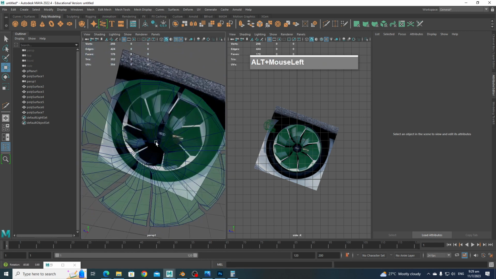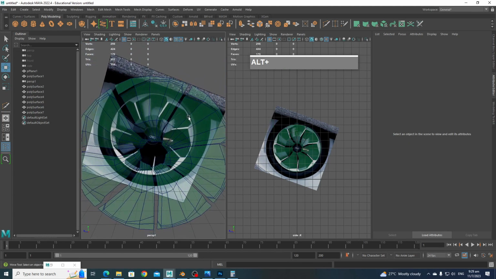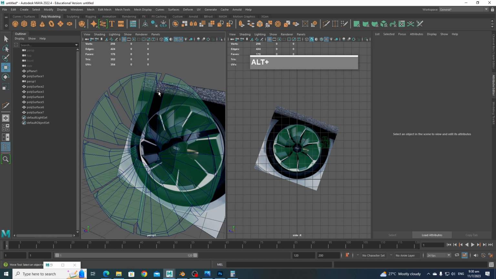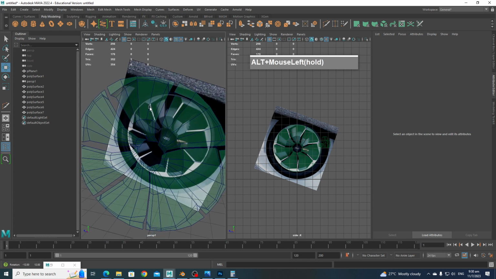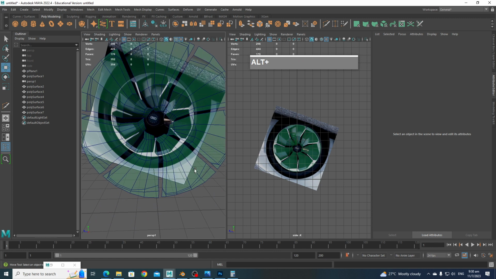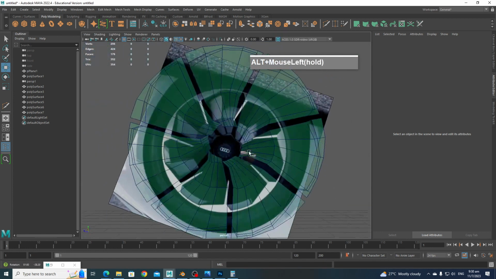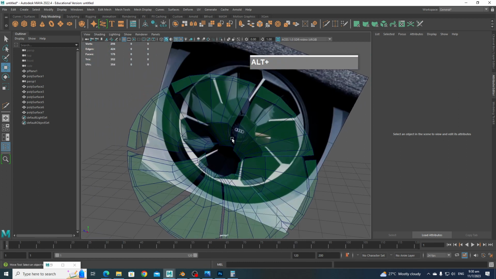Alright, so everything is looking pretty good, but right now there is no solid definition to it, so we will have to select the edge of this wheel and then just extrude it downwards. Then after that, we will join all these 5 pieces together and then make it into one. But that will be the last step.